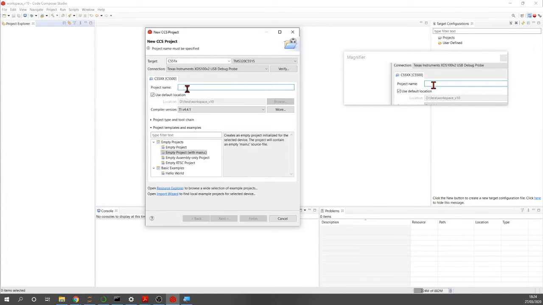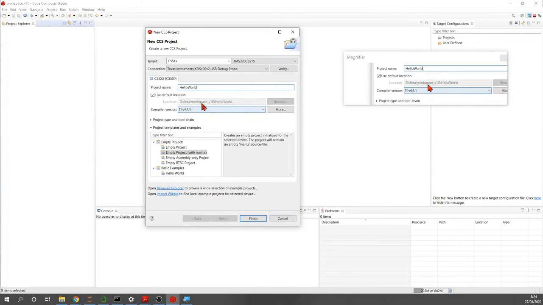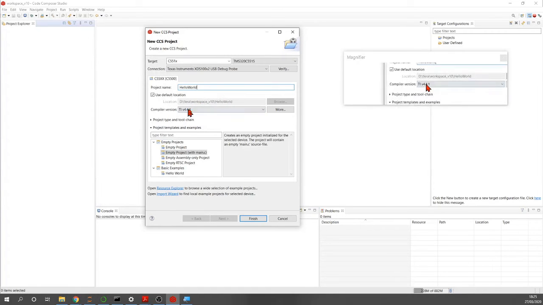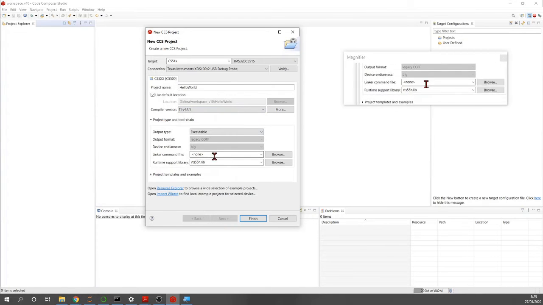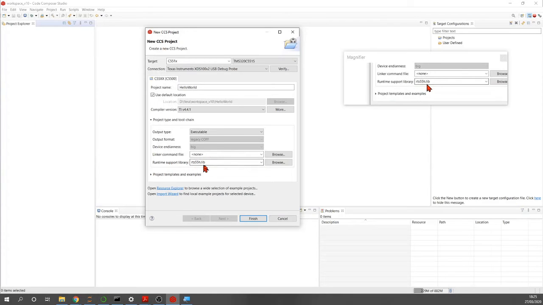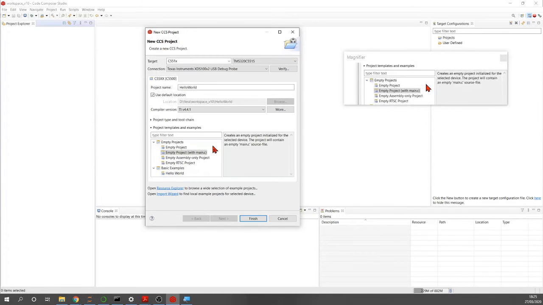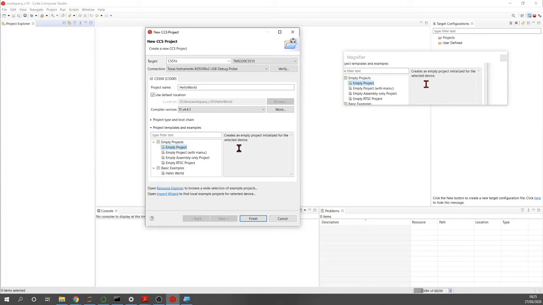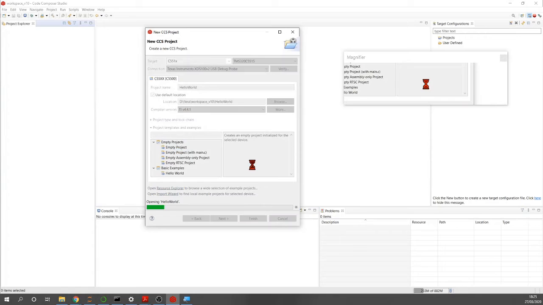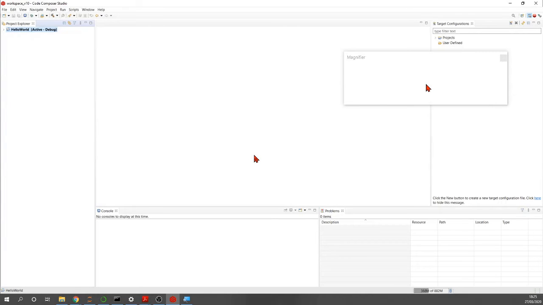We are going to give our project a name, Hello World, and it's going to create this folder Hello World inside the workspace. The compiler version, there's just this here, and here we need to leave the linker command file to none, and the runtime support library is this file here, and the project is empty project. So we can finish, and it creates our empty project here.